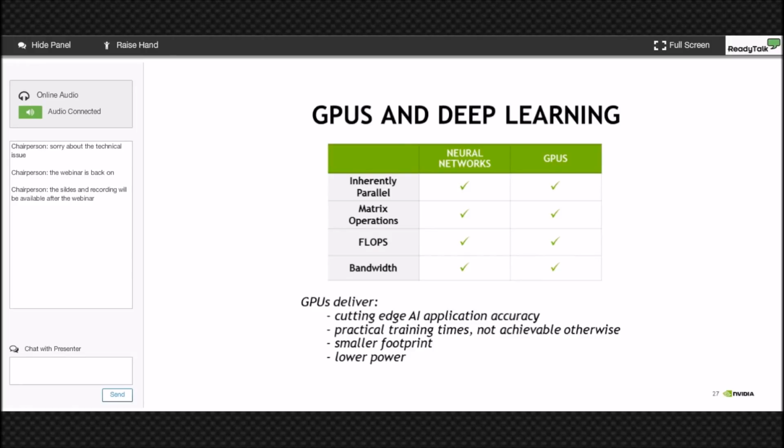GPUs are a great fit for this kind of problem. The computational requirements are a great fit because GPUs excel at massive parallel computation and matrix operations. And furthermore, the big data being used to train deep neural networks also means that high memory bandwidth is required for rapid transfer of the data from system memory to the processors. And this is also an area where GPUs excel. So overall, this means that GPU acceleration can enable these cutting-edge AI application results in practical training times that would not be achievable otherwise, and in a smaller physical footprint and lower power envelope than alternative computational systems.